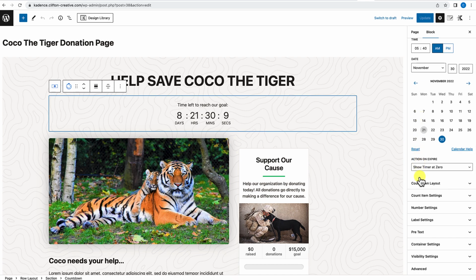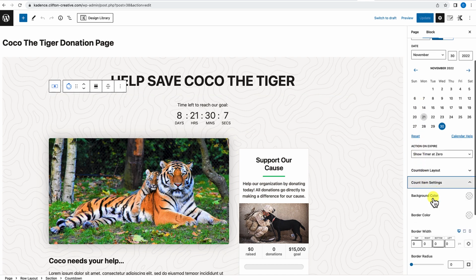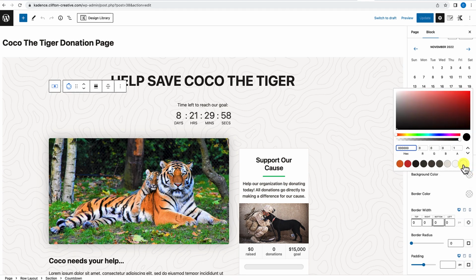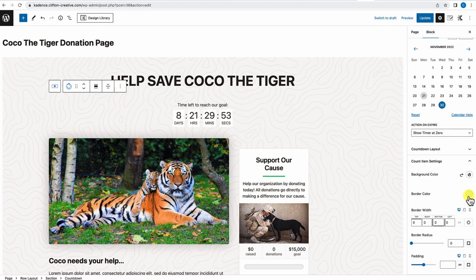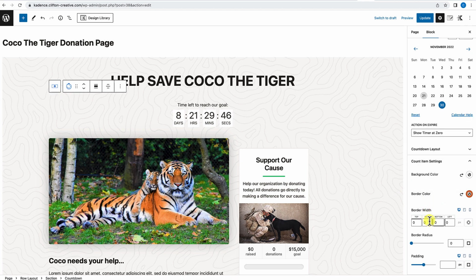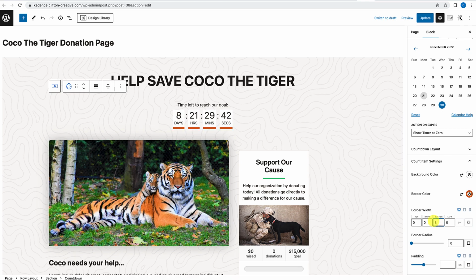The setting that we want to deal with is going to be the count item settings. So that's the items within the countdown timer. For those items, we're going to add a background to the timer itself. So I'm going to open this up and click on the white color. And then for the border color, I want that to be our highlight color, so that's going to be this orange color here. And we're going to give it a border on the bottom of 8 pixels. Okay. And immediately you can already see that you're going to notice that timer when you get to the page.